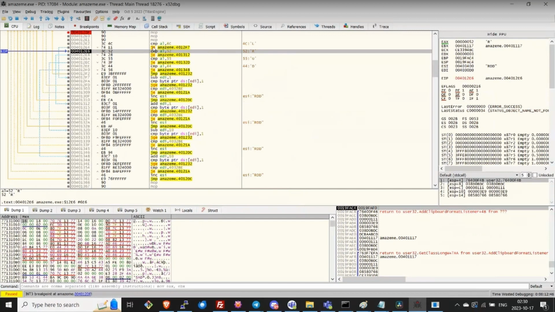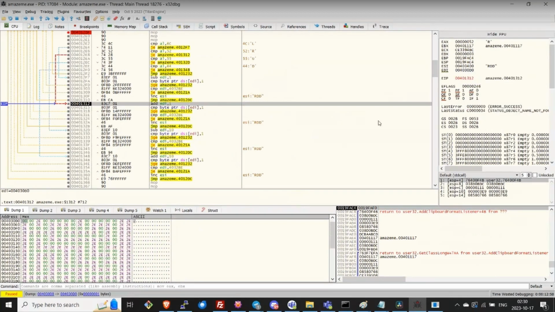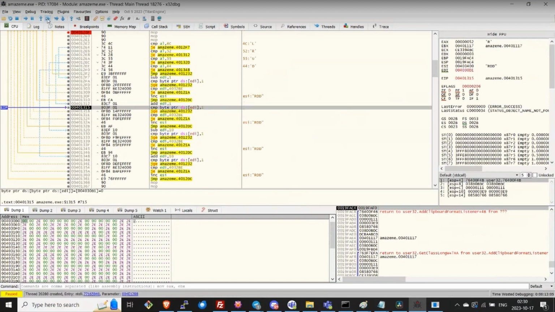It's not equal, so it's comparing R to R now. And if it's equal, it will jump to this address. Jump is taken, and now it's adding 1 to the EDI. So if I'm going to the EDI now and follow in dump, by adding 1, I will basically move 1 step to the right. So let's step. Now EDI is in D1.